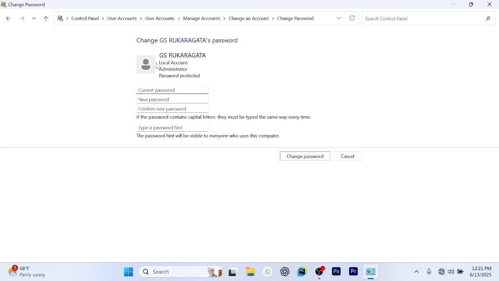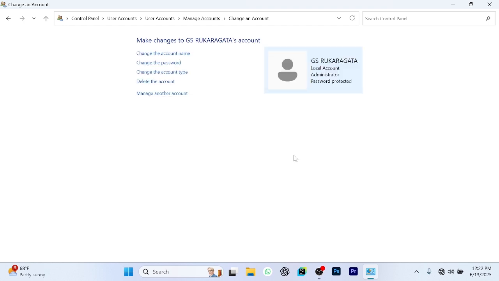After, enter the current password and enter the new password. Enter the new password again to confirm. Enter a password hint if you want, and then click Change.